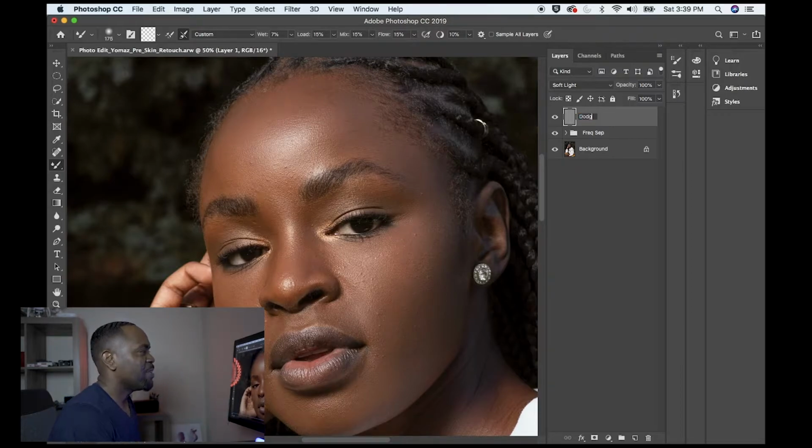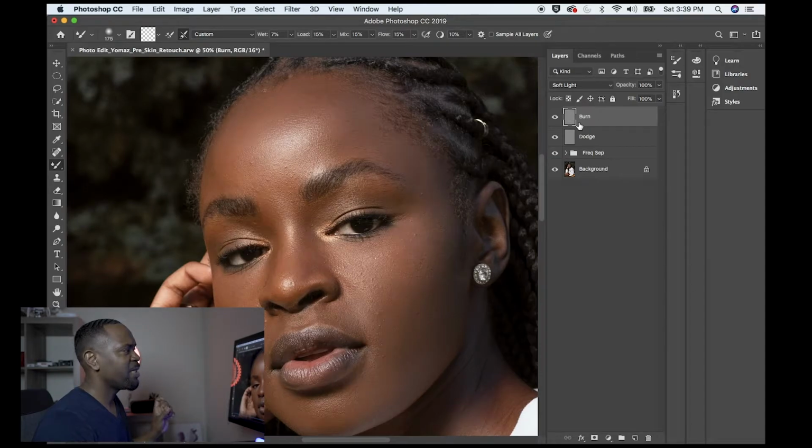And then I'll label this dodge because this is the layer where I want to do my dodge, the area where I lighten the skin. Then I want to hit Command J or Control J if you're using the PC to copy that dodge layer. And then I'm going to label it burn.